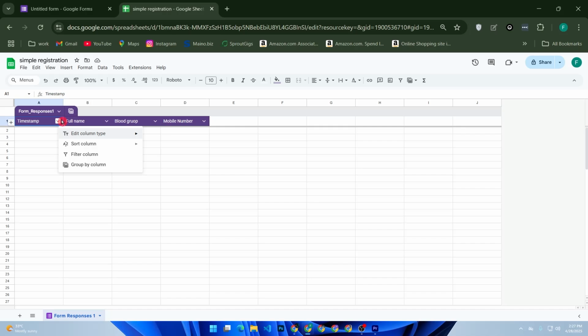Now let's talk about how to manage your responses in Google Sheets. You can use basic spreadsheet functions to filter, sort, or analyze the data. For example, you can sort the responses by a specific question or use formulas to calculate averages if you are working with numeric data. Additionally, you can use Google Sheets' built-in features like conditional formatting to highlight specific responses or data points.